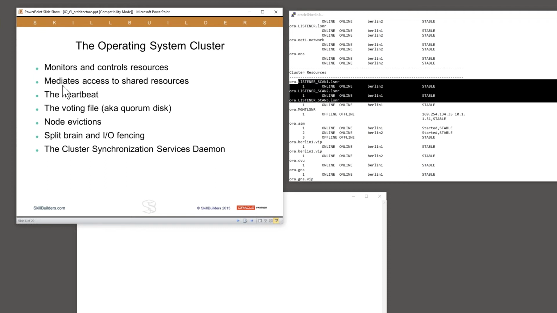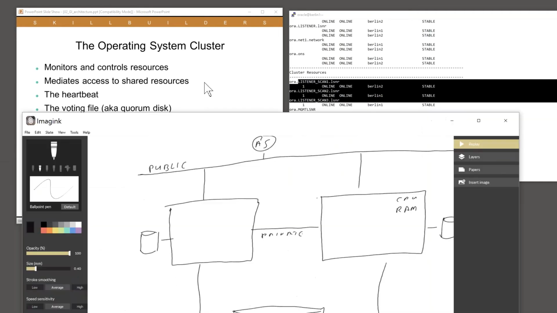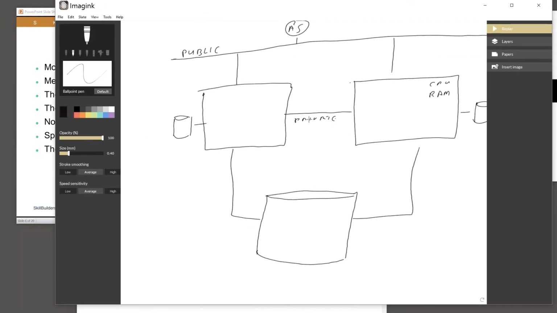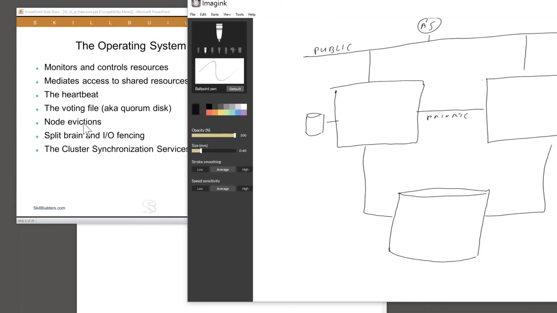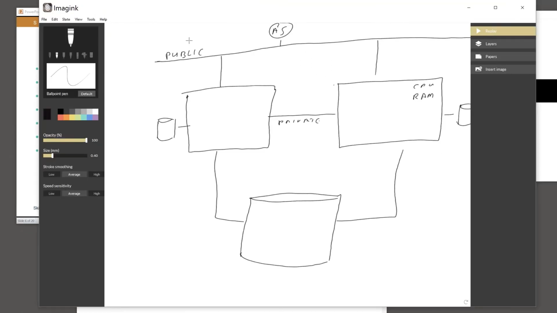We need the capability to have what they call a heartbeat. The operating systems on each node have to become aware of the operating systems on the other node. So let's see what would happen here if we had a problem. Now, I'm going to draw my operating system cluster, and I'll draw it in blue. So the operating system cluster is operating system modules, kernel modules. So on this node on the left, we start the clusterware daemons. And on this node on the right, we start the clusterware daemons.